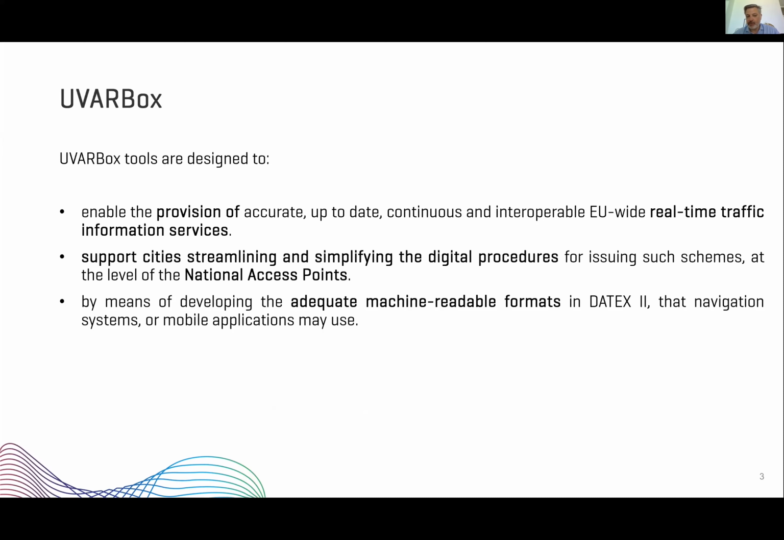But in order to do so, they have to be supported with the development of an adequate machine-to-machine readable format, and that's where DATEX comes into play, so that beyond helping the cities putting this information forward, we can actually help service providers to take this up and update their routing services to the users on the road with the most accurate and up-to-date information possible.